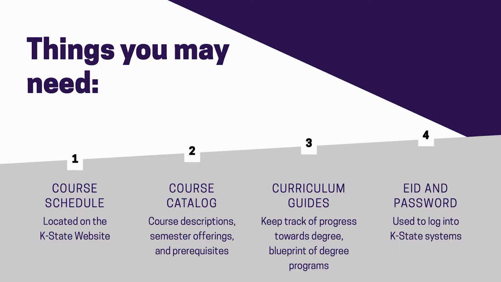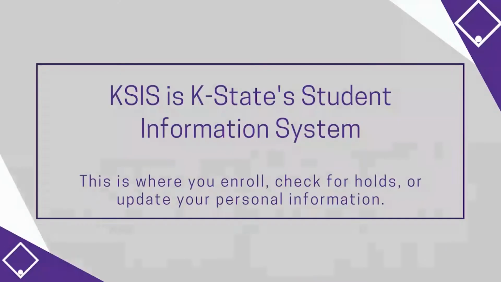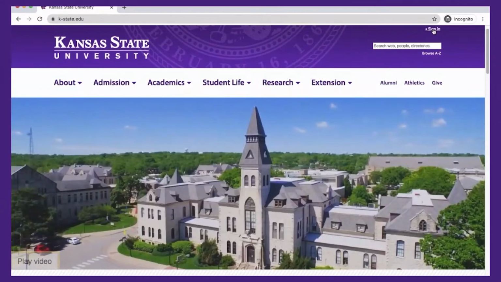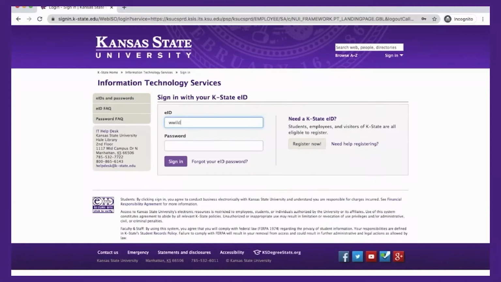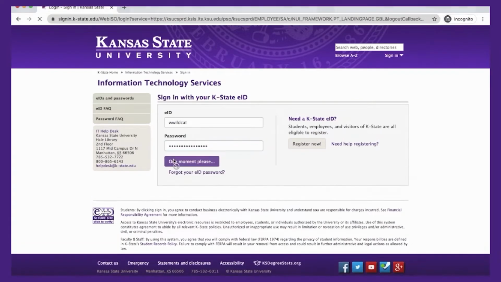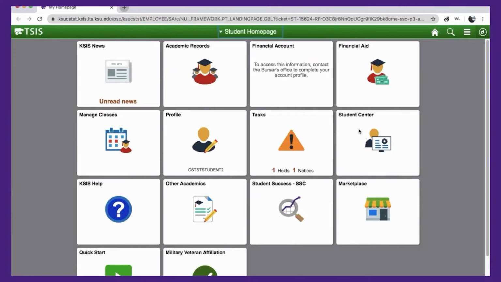Your EID. This is your electronic user ID. It's your K-State email, the part before the @ symbol. Enrollment happens in KSYS. This is K-State's Student Information System. It is where you enroll, find information on to-do items and account holds, update your personal information, and access financial information. You can log into KSYS from the K-State homepage using your EID and password. You typically set up this login information when you apply to K-State. If you are unsure of your login information, you can reset your password or contact the IT help desk. You can find most information through the Student Center in KSYS.